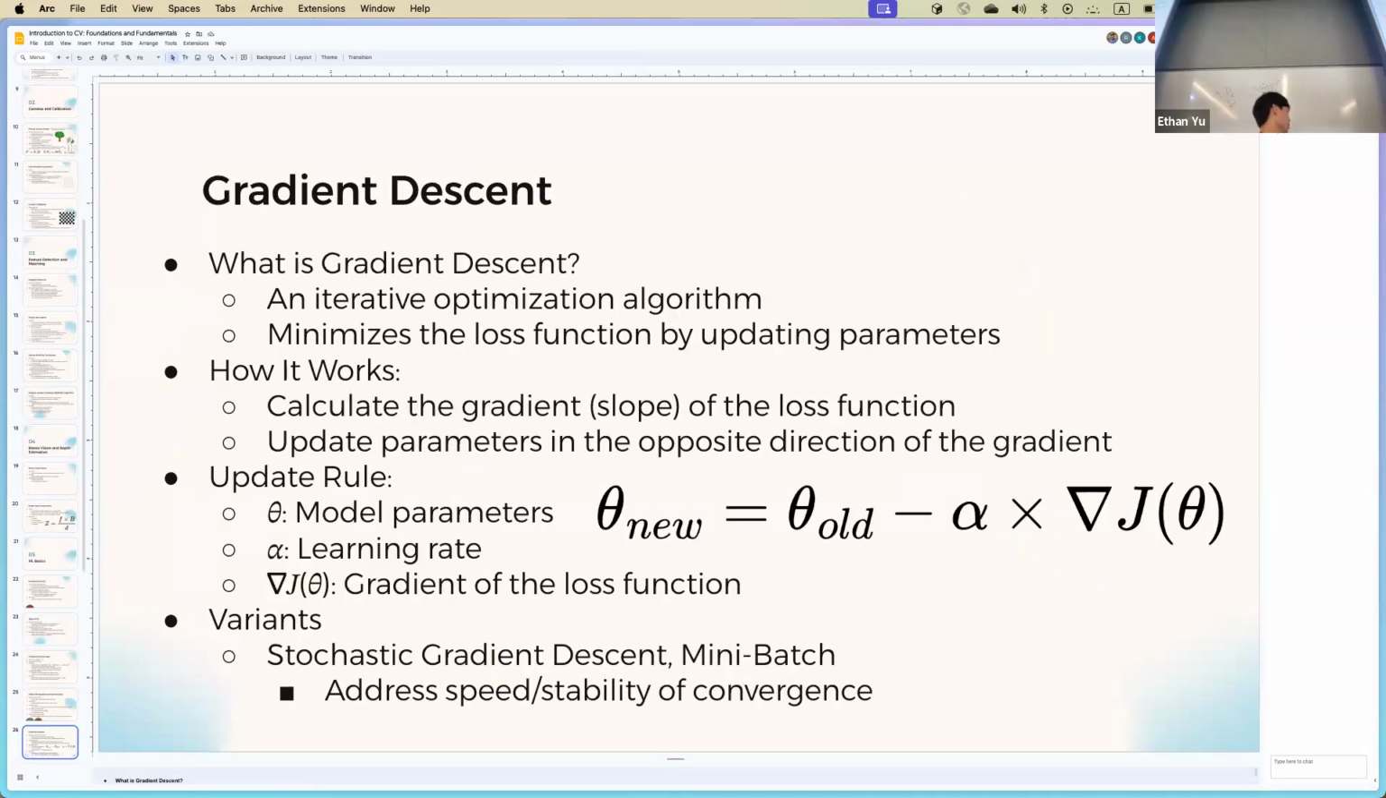So now, gradient descent, right? How many of you here have heard of gradient descent? Seriously? Nobody has heard of it? Okay, well. This is gradient descent, right?